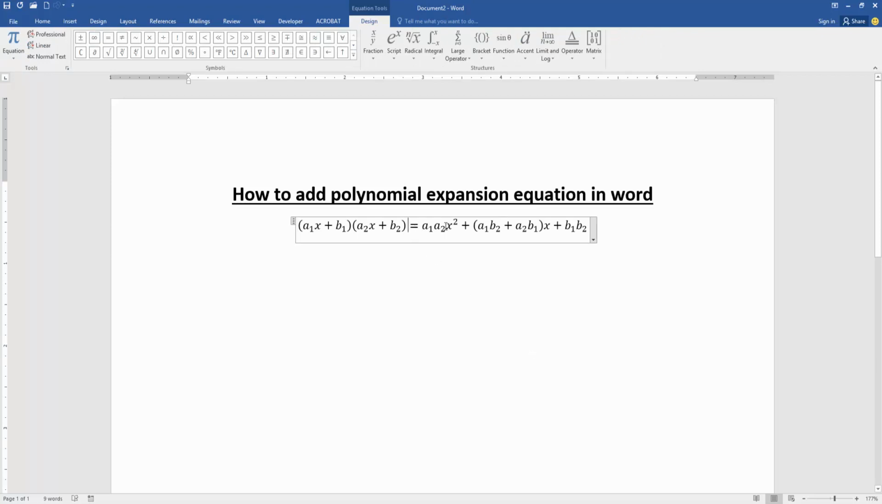Now we want to edit the equation, click the equation box and go to the design menu. Then add the fraction or script, radical, integral, large operation, etc.